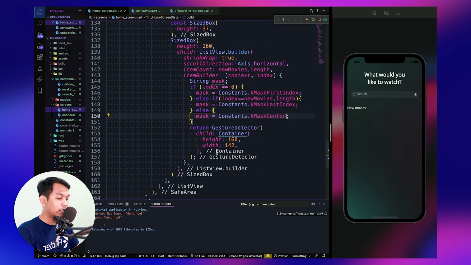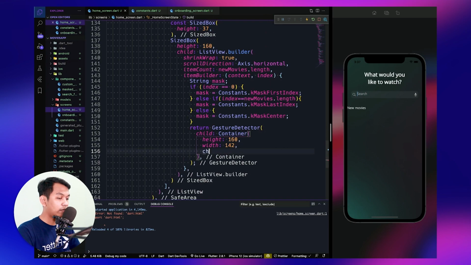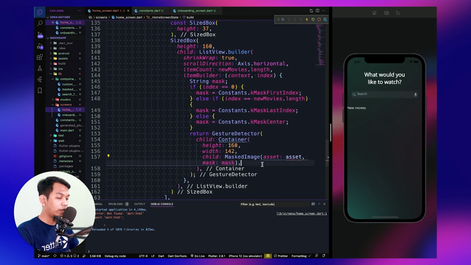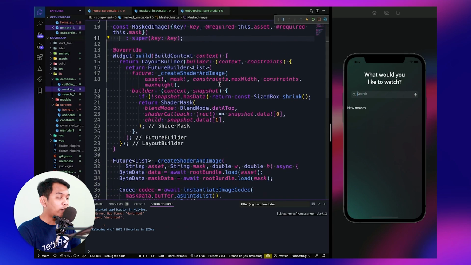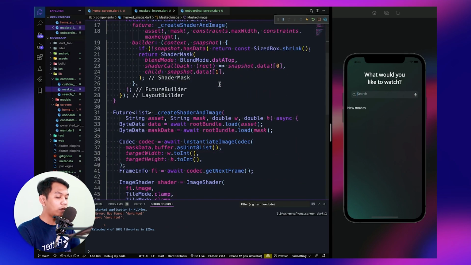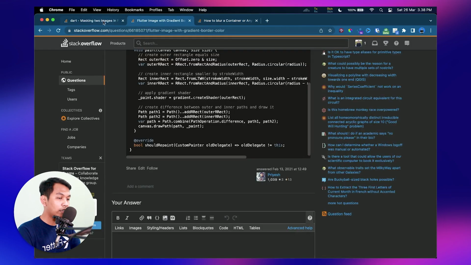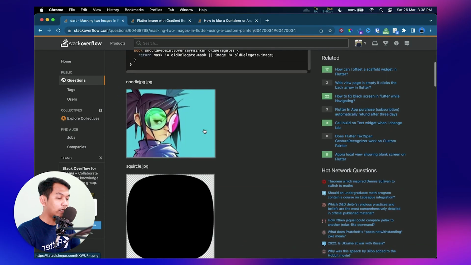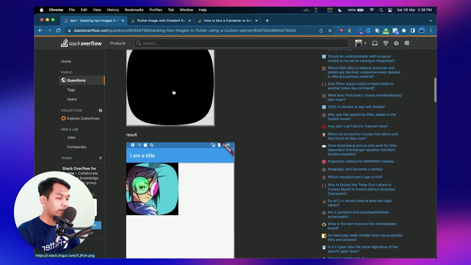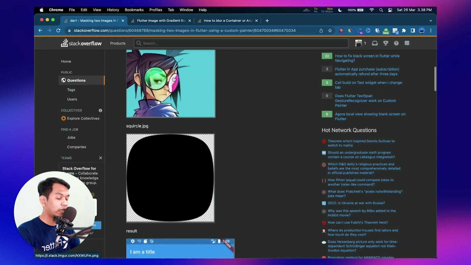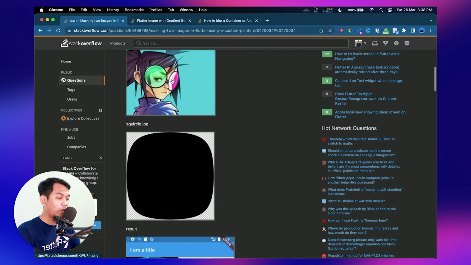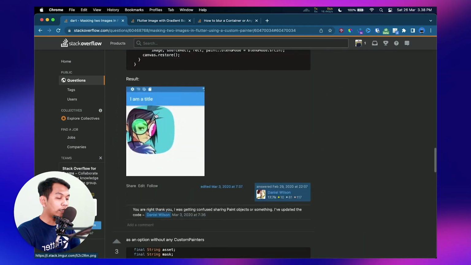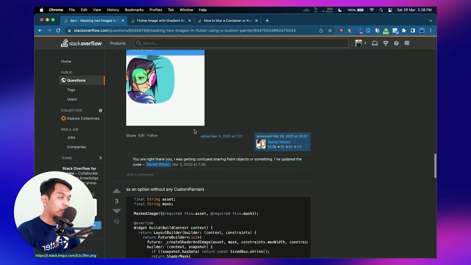And inside this container, we will have a child. We will call our mask image, and this mask image we will see from our component. I found this on Stack Overflow, so we can check it here: masking an image using custom painter. This is a case study, this is the masking object, and this is the image we need to mask. You can check this link in the description below.